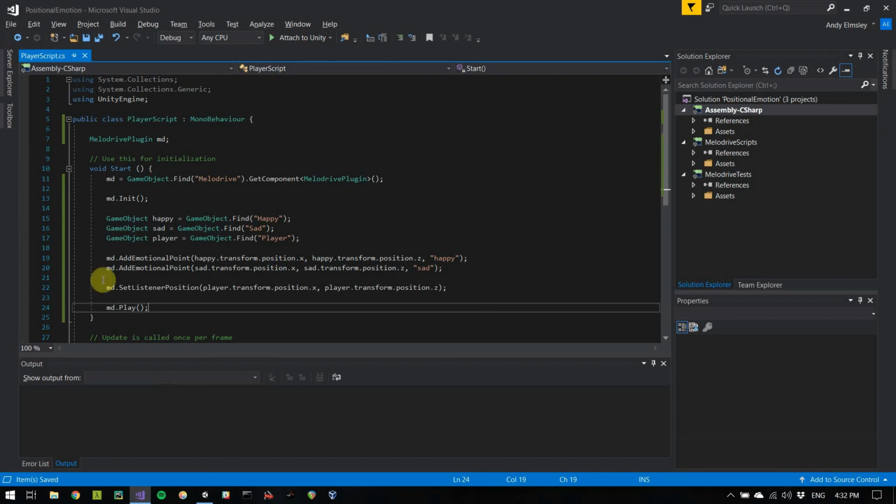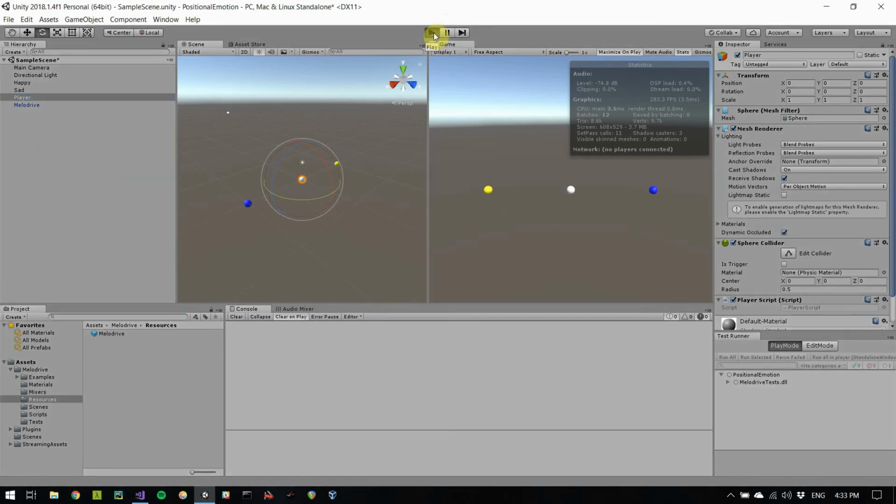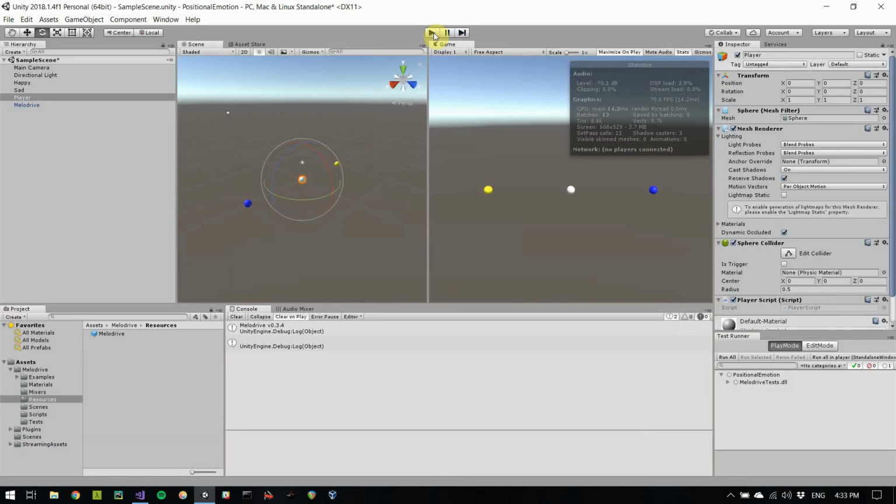Now the final thing to do would be to call md.play, because this is what starts the musical playback. And this is the thing that I wanted to avoid doing before I'd actually set up the emotional points here. So if I go back to the main scene and click play here, okay, nice tune that Melodrive just generated there for us. But nothing's happening right now because, of course, the player isn't moving around.